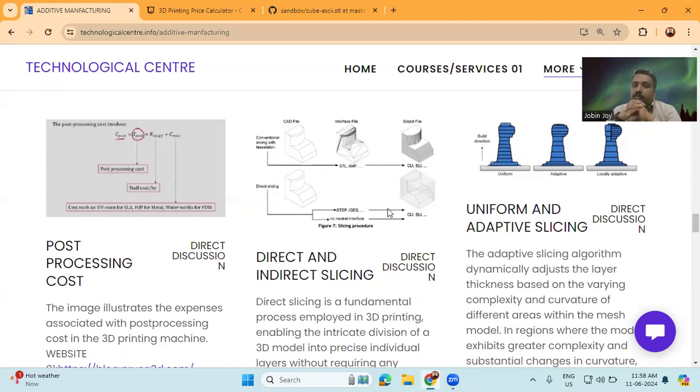There are various types of slicing. The first one is related to the file. We are converting the digital file, the CAD file, into an STL format, and then we will slice the STL file. This type of slicing is called indirect slicing. Indirect slicing means we are using an intermediate format.